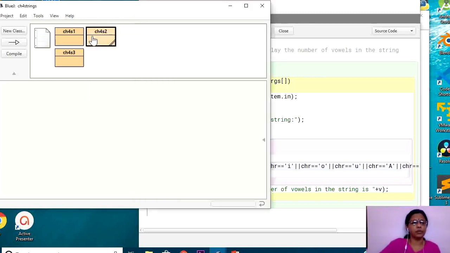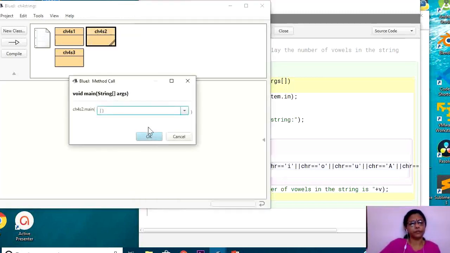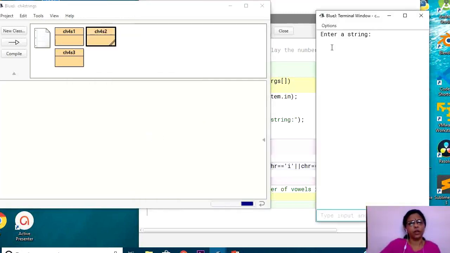I'll just run this program for you. So this is enter a string. In this enter a string, let me type what is given in your textbook so you also understand. DELHI space PUBLIC space SCHOOL. So this is my string.